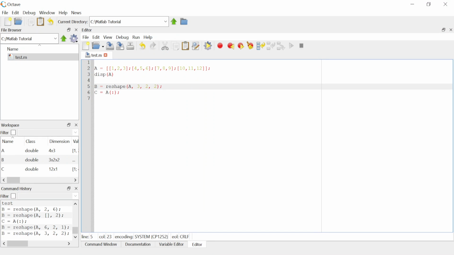So I can add any number of dimensions, the first dimension, second dimension, third dimension, as long as the number of elements I have is equal to the number of elements in the original array.